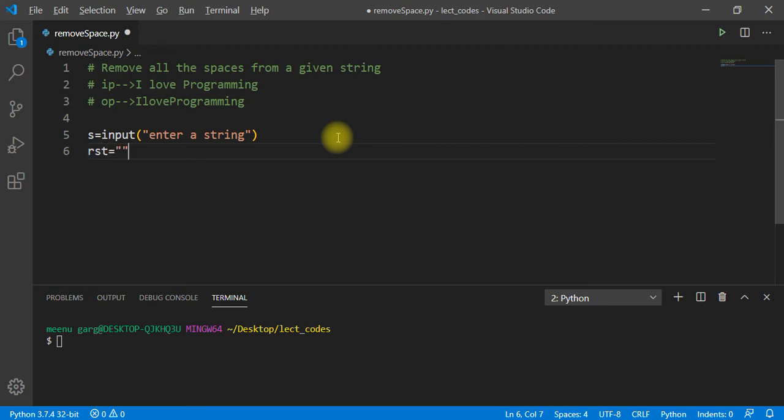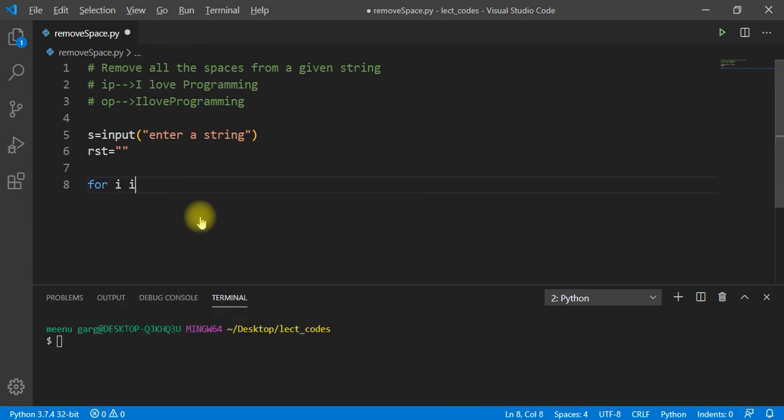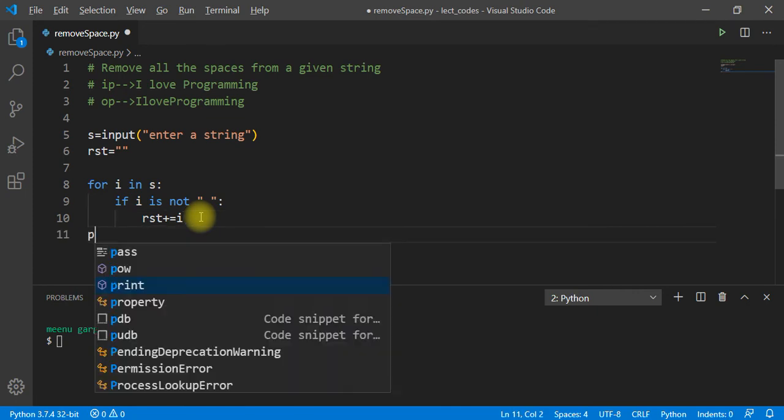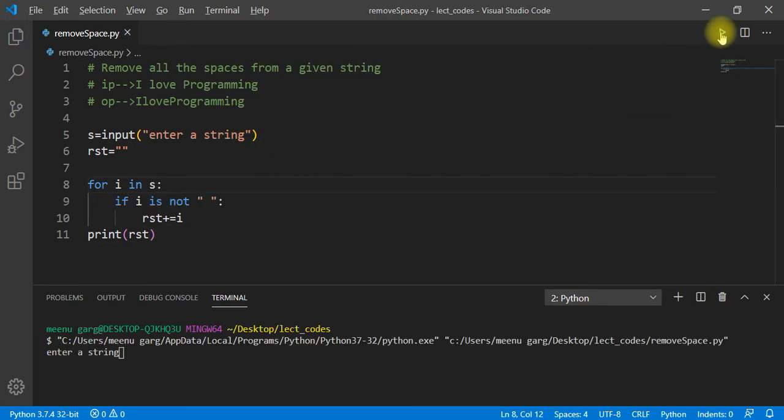Okay, in this empty variable, I am going to keep all the characters without the empty spaces. So I will use a for loop, for i in s. Then I will use a conditional statement: if i is not a space, then simply concatenate it with that empty variable and just loop it around the whole string, and at last give me the string without any space.